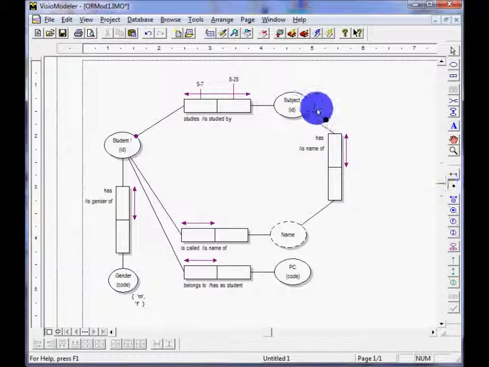Obviously we can do it back the other way. A subject has to have between 8 and 25 students in it. We click on that one, it adds it there. So now we've got dots there. And then you can go through the rest of your diagram and figure that one out.